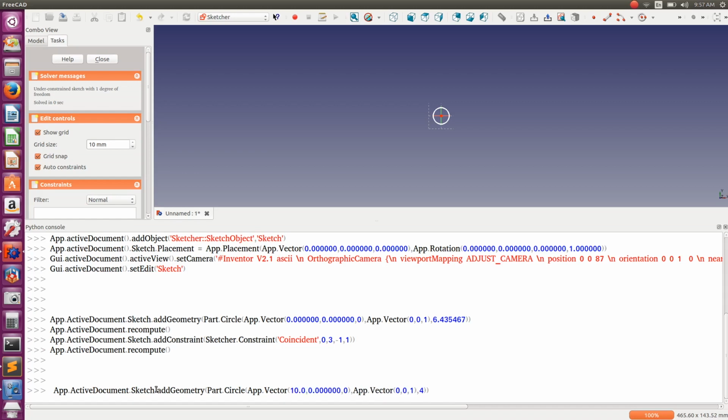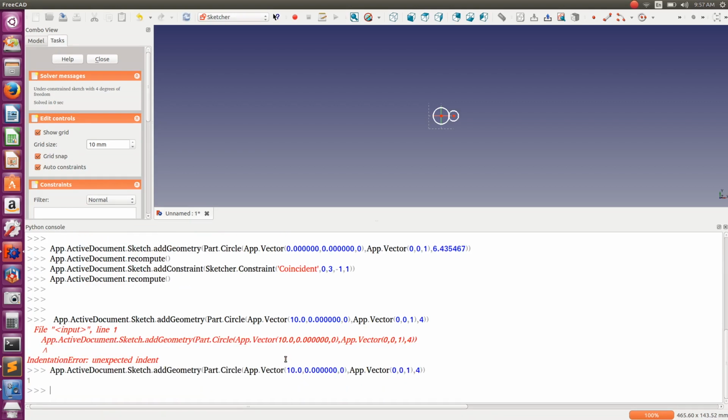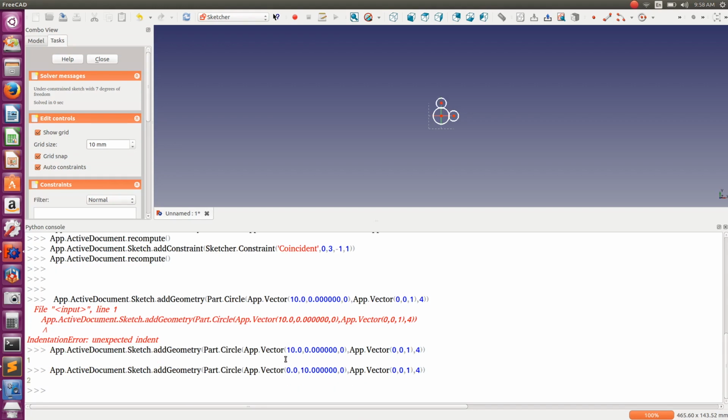In Python, spacing matters. The space at the beginning of the command is throwing an error. Delete the space to successfully create a circle with code. Create another circle whose xy coordinates are 0 and 10. Close the sketch and record those commands in your text editor.